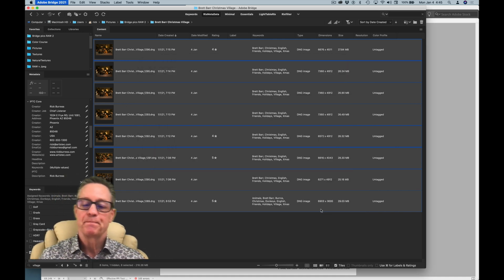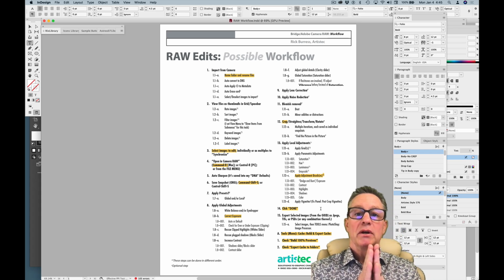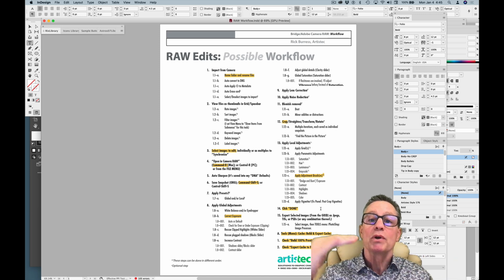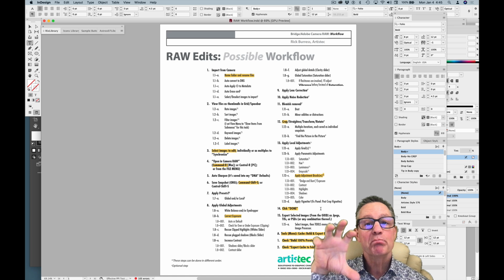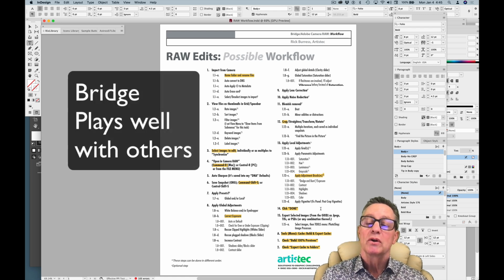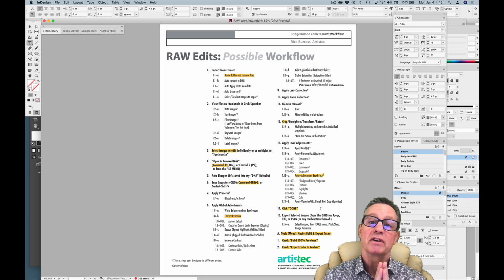I'm going to quit Bridge. This is mind-blowing to me. Lightroom does not play well with others, including Bridge. If I were to open Lightroom right now, I would not be able to apply my Bridge-created custom metadata template. Lightroom is a rebel. He doesn't play well with others. I'm going to prove to you, however, that Bridge does in fact play well with others. All but Lightroom, who just says, I don't want to be friends.